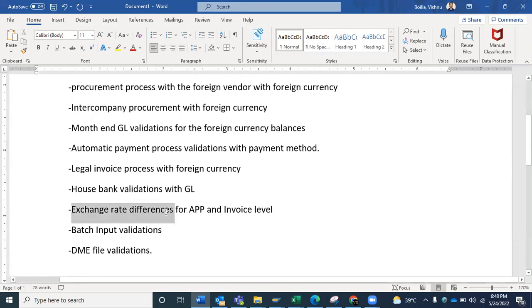Next, exchange rate differences for APP and invoice level. Exchange rate differences means, while we are purchasing any kind of services from a foreign vendor, what is the exchange rate, and after doing the payment, what is the exchange rate? So what is the difference between invoice value and payment value? Here we are going to validate: we will post the entry, we will do the payment. Next we have to validate whether we got the exchange gain or exchange loss. These types of testing we have to do in this scenario.